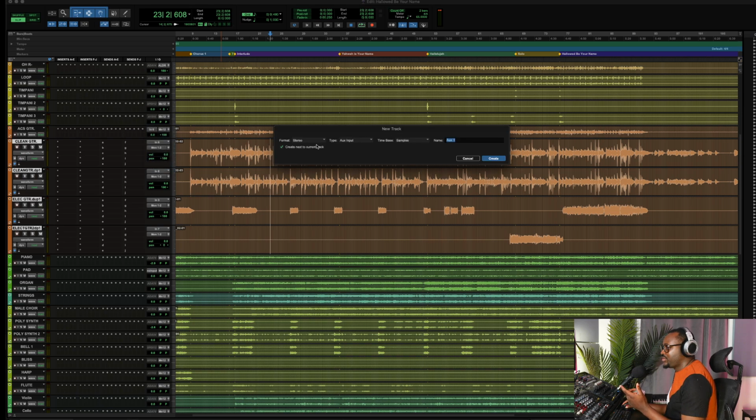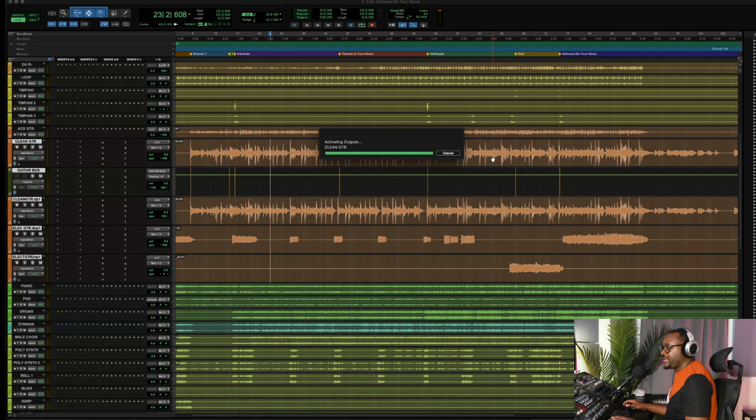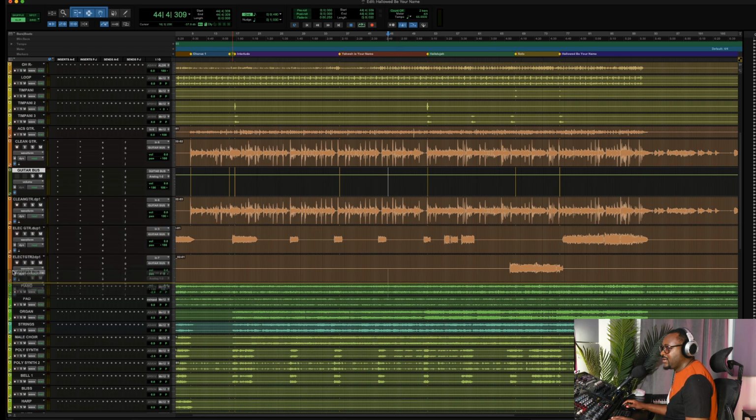Same thing. So new track by default is stereo, aux input, and then the name I can now call this. Let me just call this maybe guitar bus, right there, or group, and then click create. And then here is my guitar group.